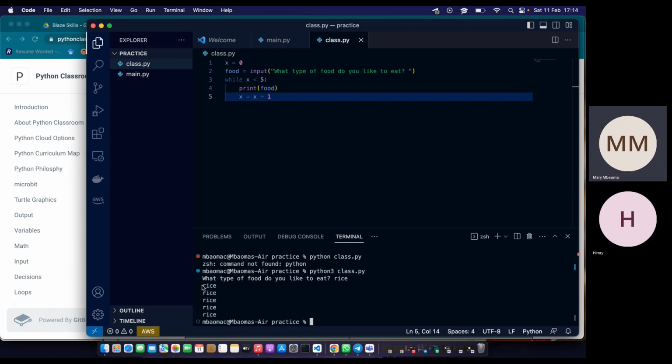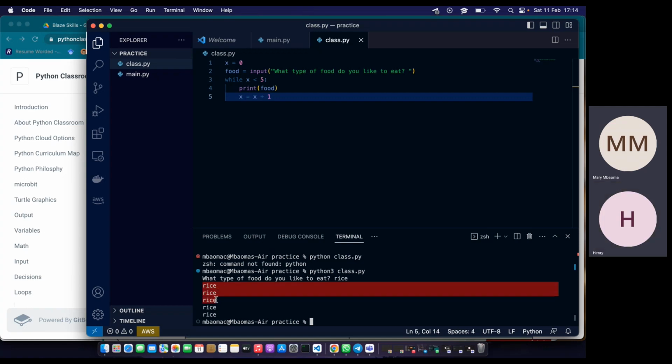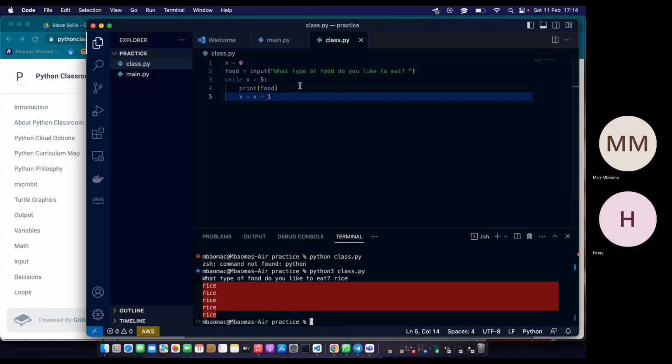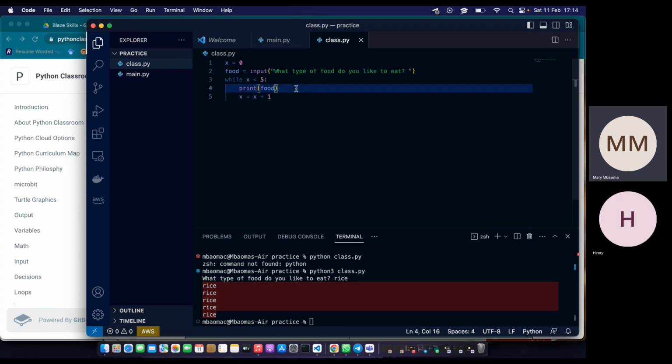How many times did you print it out? 1, 2, 3, 4, 5. Yeah, I printed it out 5 times. So let's use comments to see why it will print it out 5 times.